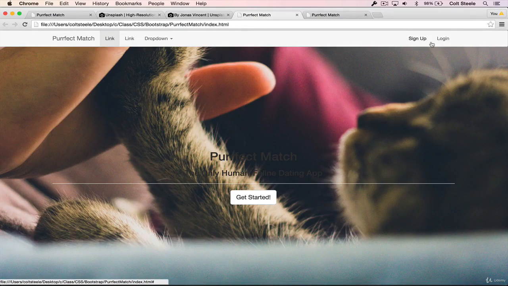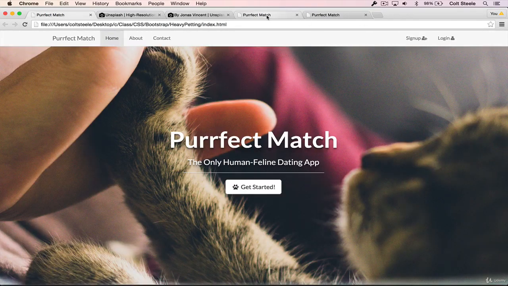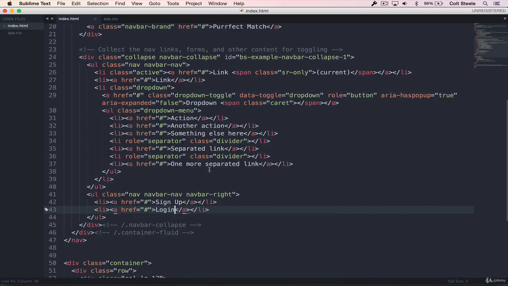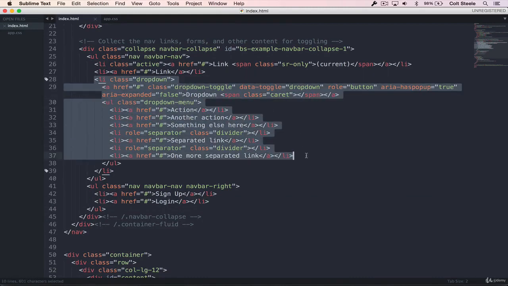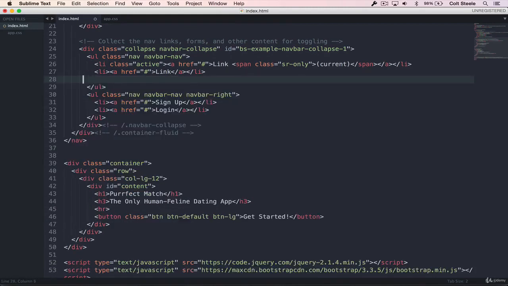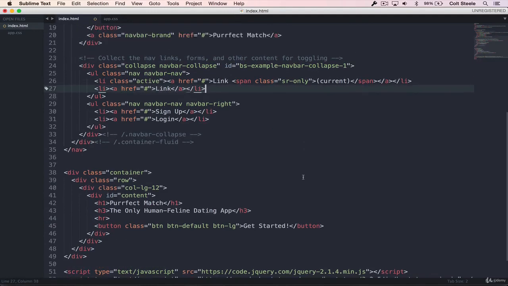So the icons will come at the end. We have the two links. Now we need 3 links here. We already have 2 of them. And we'll get rid of that drop down. So we need home, about, and contact. So we'll locate that drop down, which is right here. Class equals drop down. Let's get rid of it. And our navbar is simplified a lot.